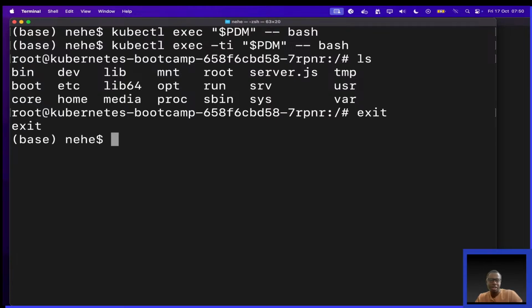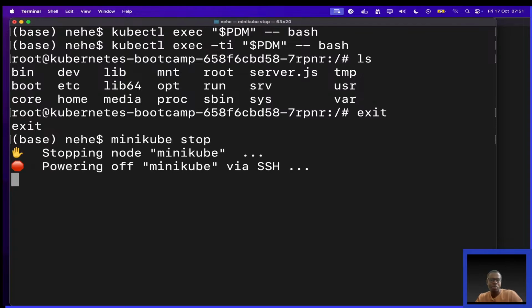And then finally, since I'm done with the learning today, I'll stop my cluster by saying minikube stop. So the cluster is being stopped.